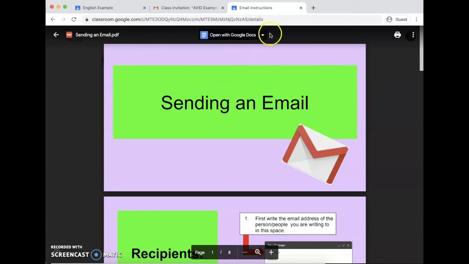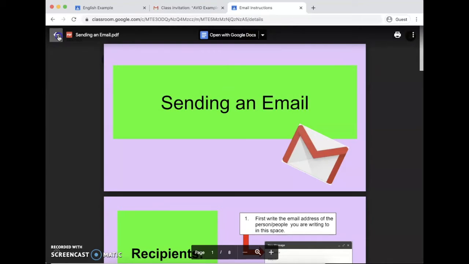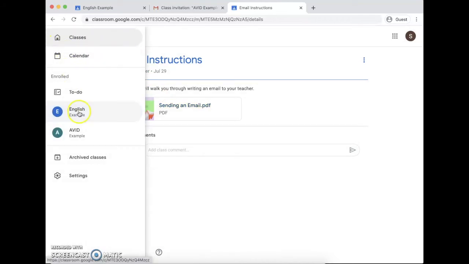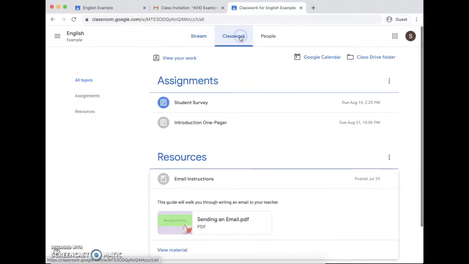When you are in your resource, you can go to the top little pull down button, style of documents. You can open it as a Google Doc if you like, and you have some different options there. Moving back, we are going to return now by clicking the back arrow button, and you'll return to the document. I'm going to click on English. That'll take us back to our English stream, our main page, and then go back to Classwork.